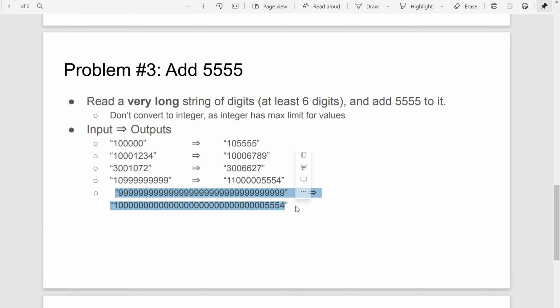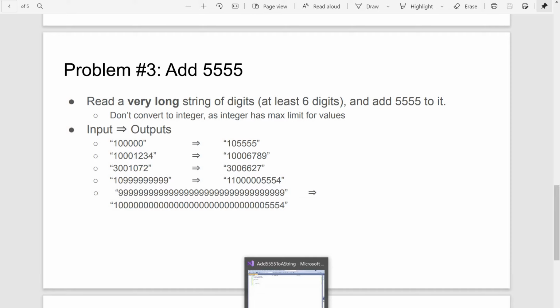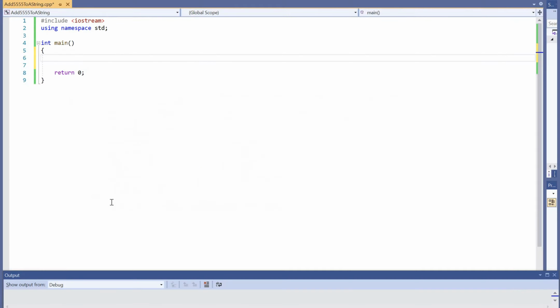So to combat this, there is a way of solving it using strings, and basically by taking one individual character in the string, converting it to integer, and then repeating that process so that we can add 5555 to our string input. So there's a couple of examples. Let's see how it works in actuality.